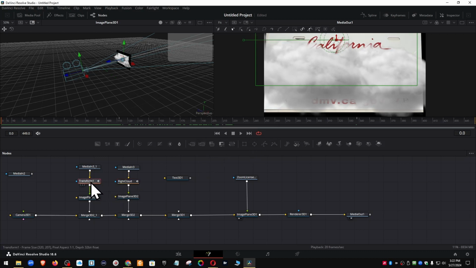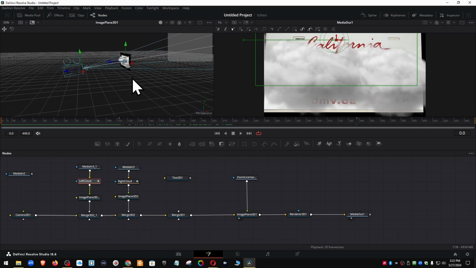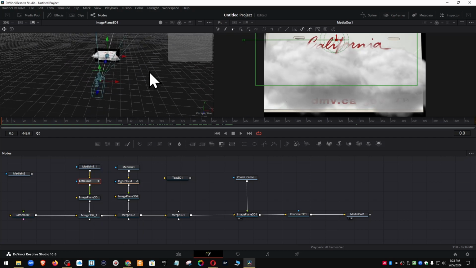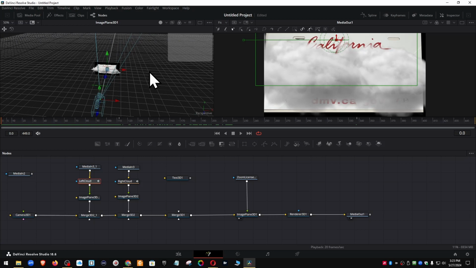I'm going to rename this one, and this is going to be left cloud. That's just for the transform. Now the pictures are the same thing. If I click on this, let's bring this back around to where we can see what it is we're doing, okay? And let's bring it down here.